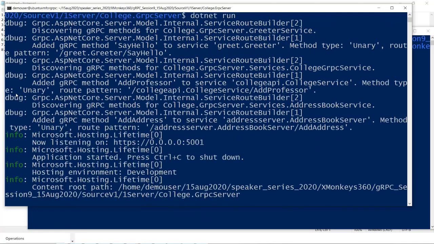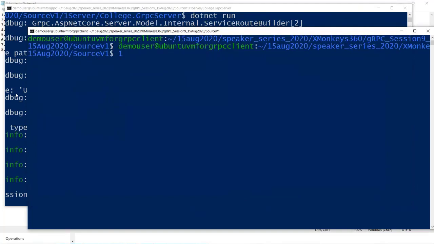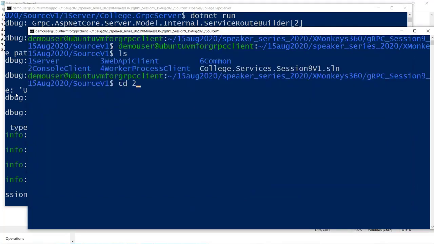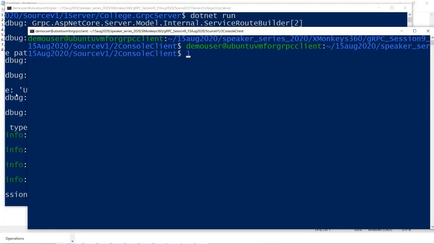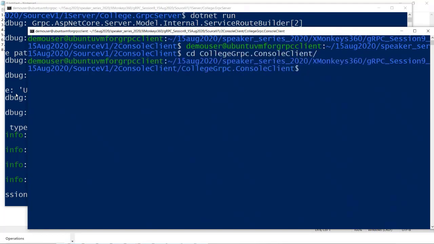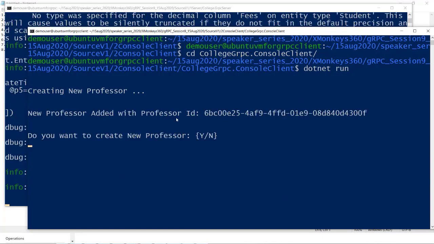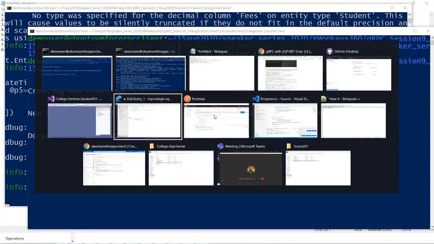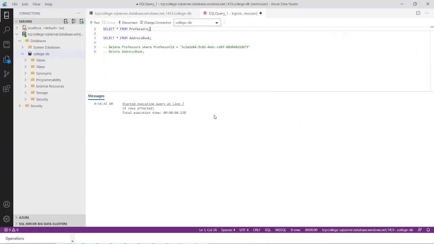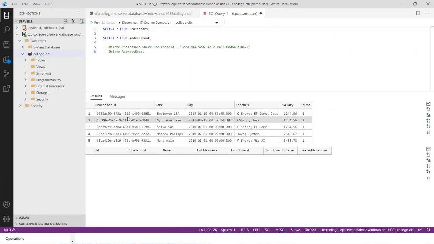Cool. So let's come back to this guy and let's check CD2. Let's test the console client first. .NET run, and you can see that a new record has been created. It is 6BC00. So let's come back here and see what that is. Yeah, 6BC00.